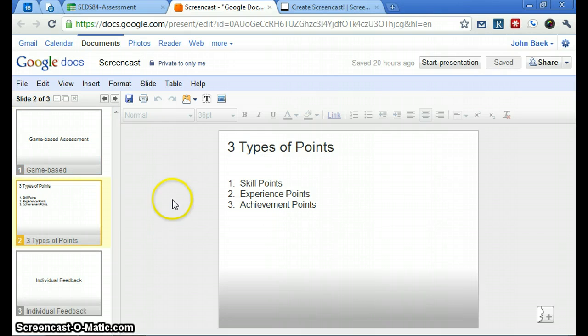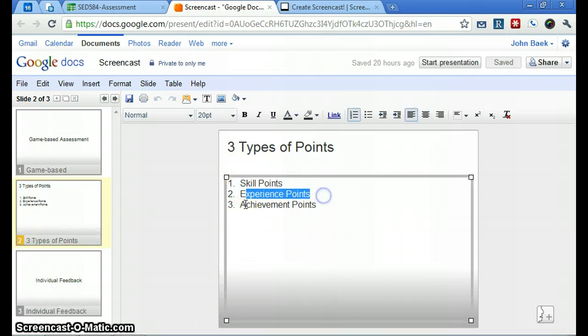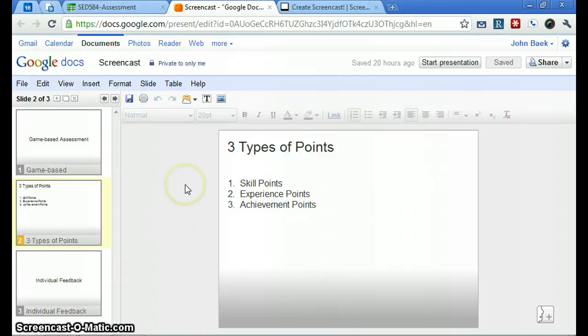Okay, so quickly, three types of points. There are skill points, there are achievement points, and then experience points. Skill points are small tasks that you earn, and when you have completed them, you've earned the 5 points, and then you can't earn those skill points again. Those are really kind of a checklist to say that you know this particular skill, and you can complete it when asked.